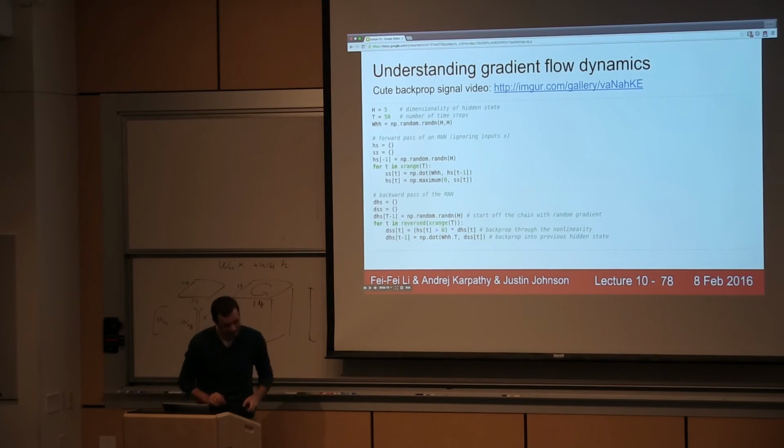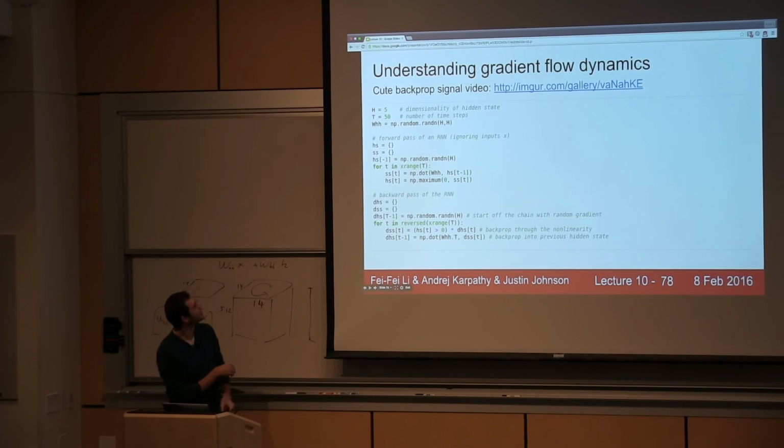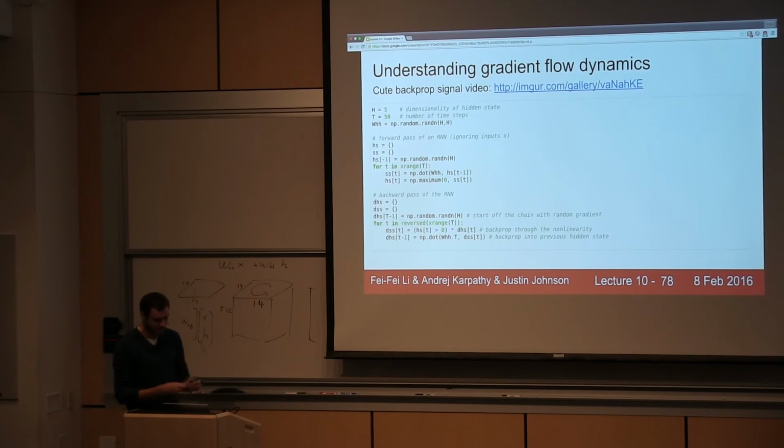Okay, so let's look at a very simple example here where we have a recurrent neural network that I'm going to unroll for you. In this recurrent neural network, I'm not showing any inputs. We only have hidden state updates. So here I'm initializing a weight WHH, which is the hidden to hidden interaction. And then I'm going to forward a recurrent neural network. This is a vanilla recurrent net for some t time steps. Here I'm using t equals 50. So what I'm doing is WHH times the previous hidden state and then ReLU on top of that.